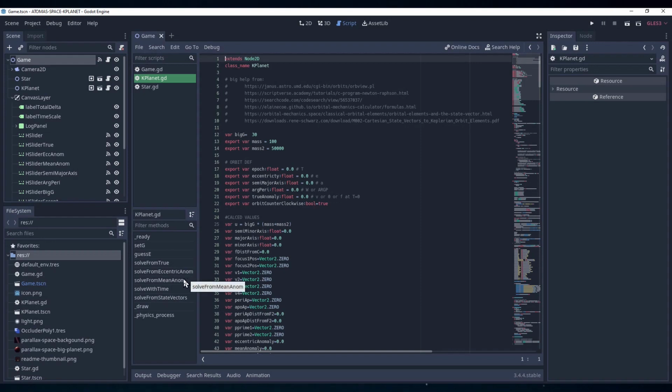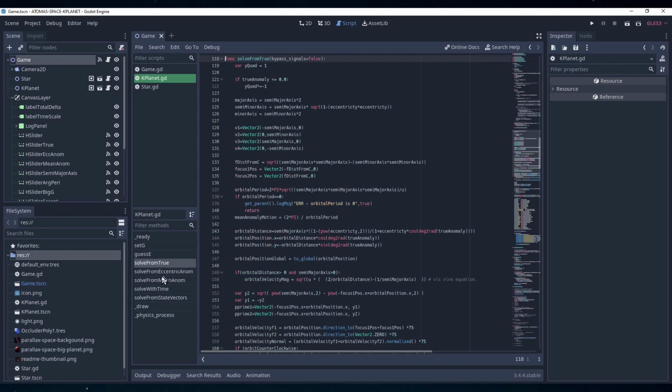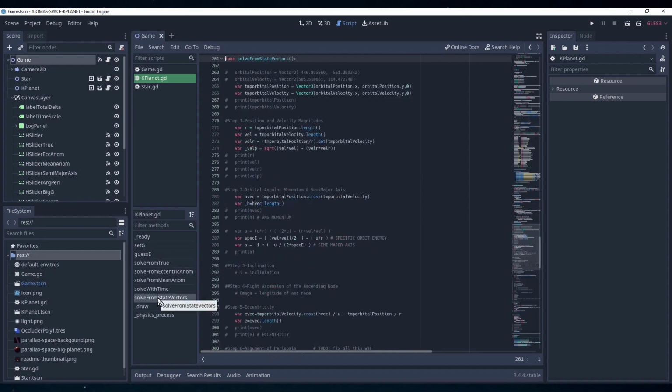The class contains several functions that can be used to solve orbits in different ways, depending on the input parameters. For example, the KPlanet can solve Kepler orbits using the solve from true function, or it can use the solve from state vectors function, and there are other functions as well like solve from eccentricity anomaly, solve from mean anomaly, and solve with time, that can be used in different ways depending on the needs.